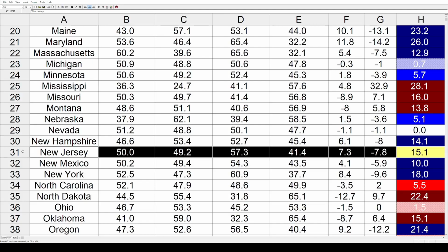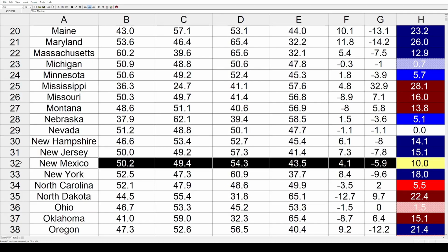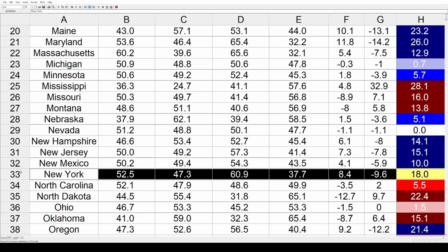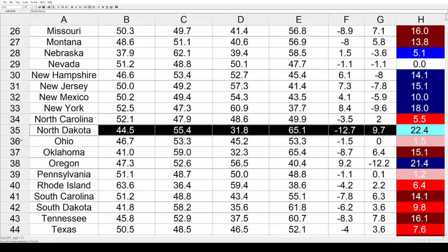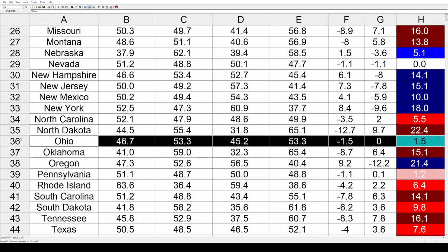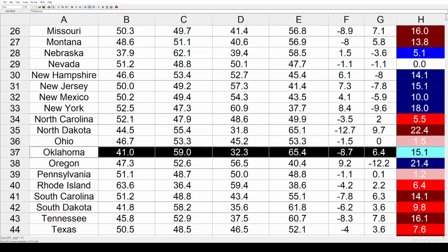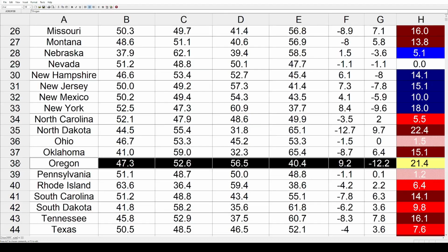Same with New Jersey by 15.1%. New Mexico as well by an even 10%. And in New York, also bluer by an even 18%. North Carolina, 5.5% toward the Republicans. North Dakota, 22.4% toward the Republicans. Ohio, a mild 1.5% toward the GOP. Oklahoma, 15.1% toward the Republicans. And Oregon, that went back toward the Democrats by a decent margin of 21.4%.